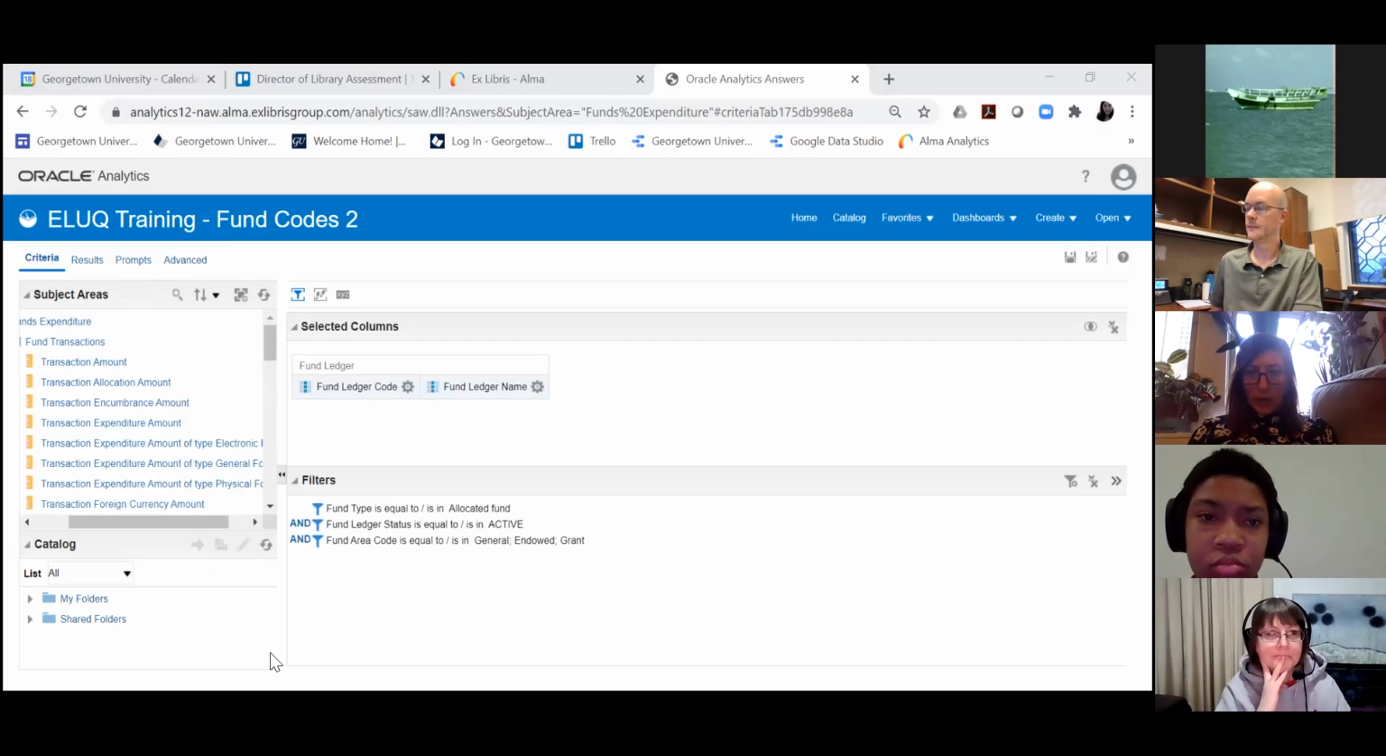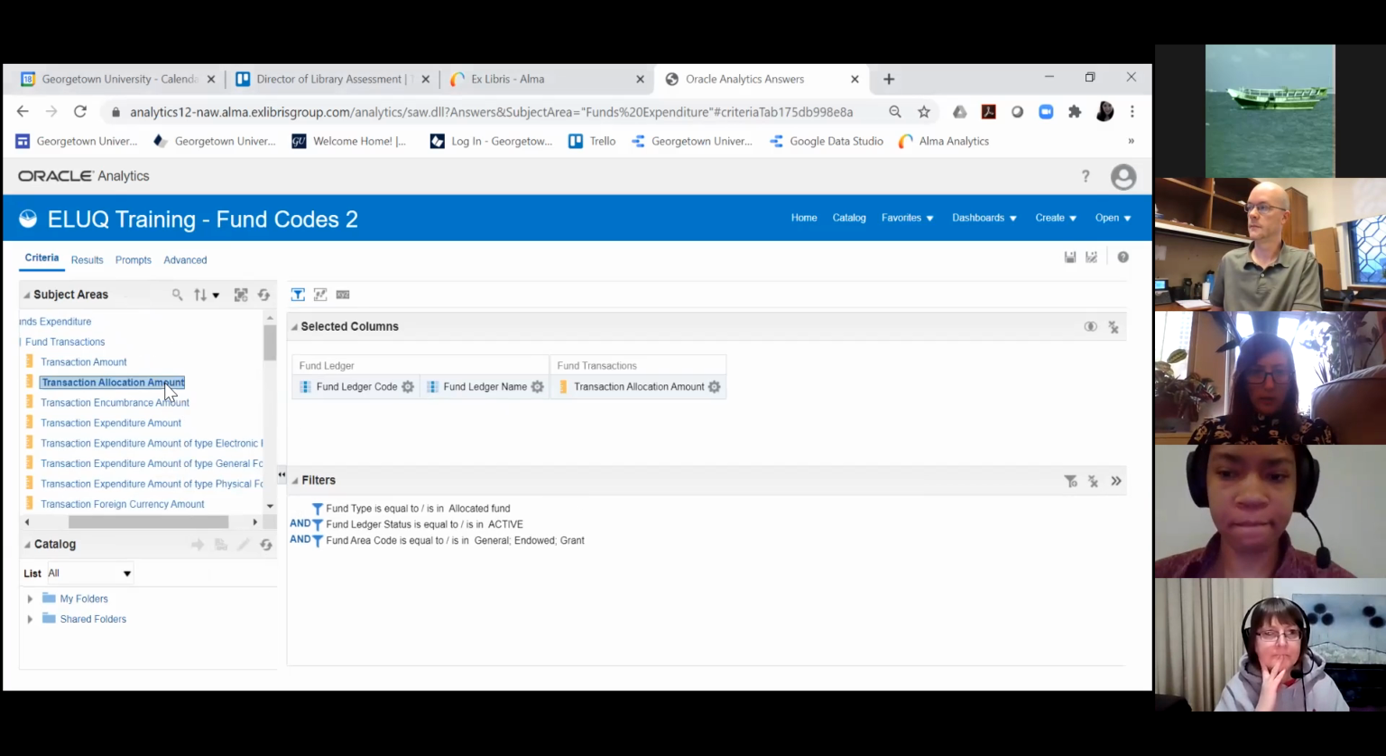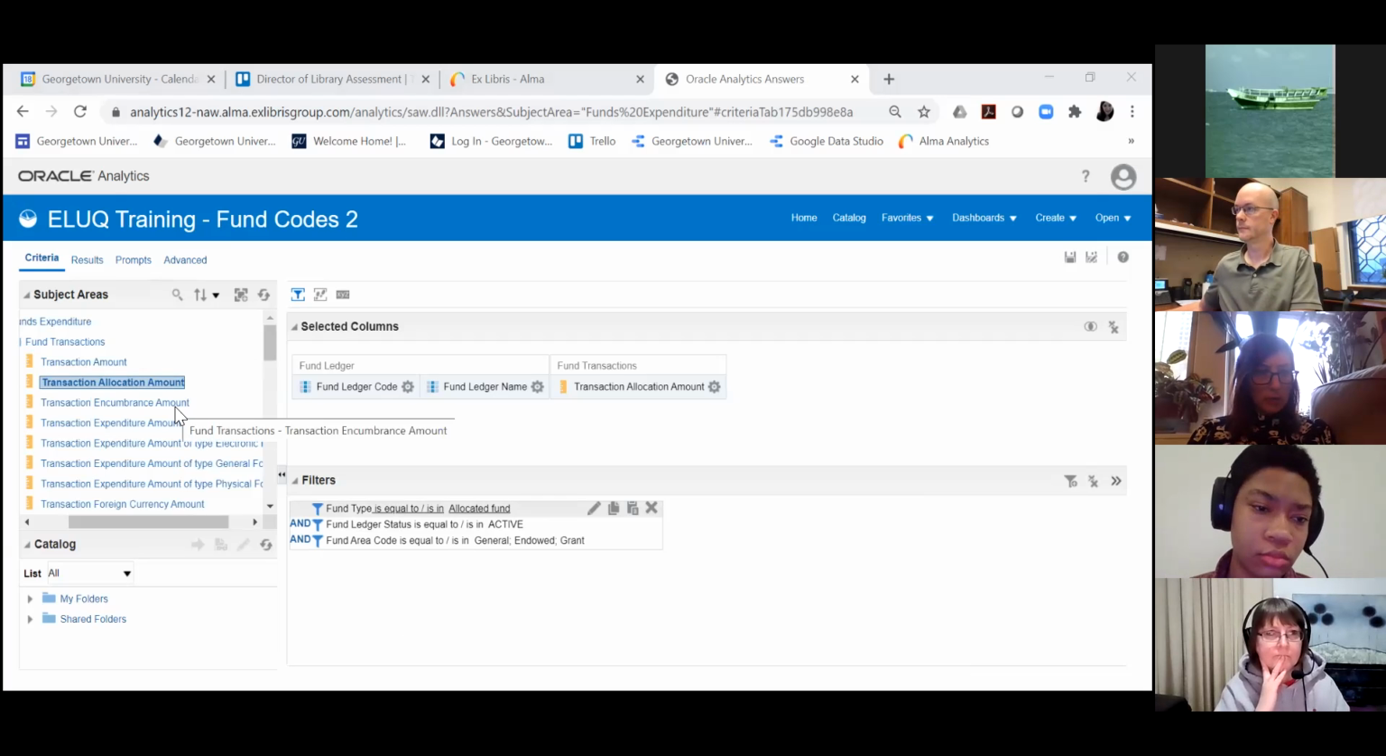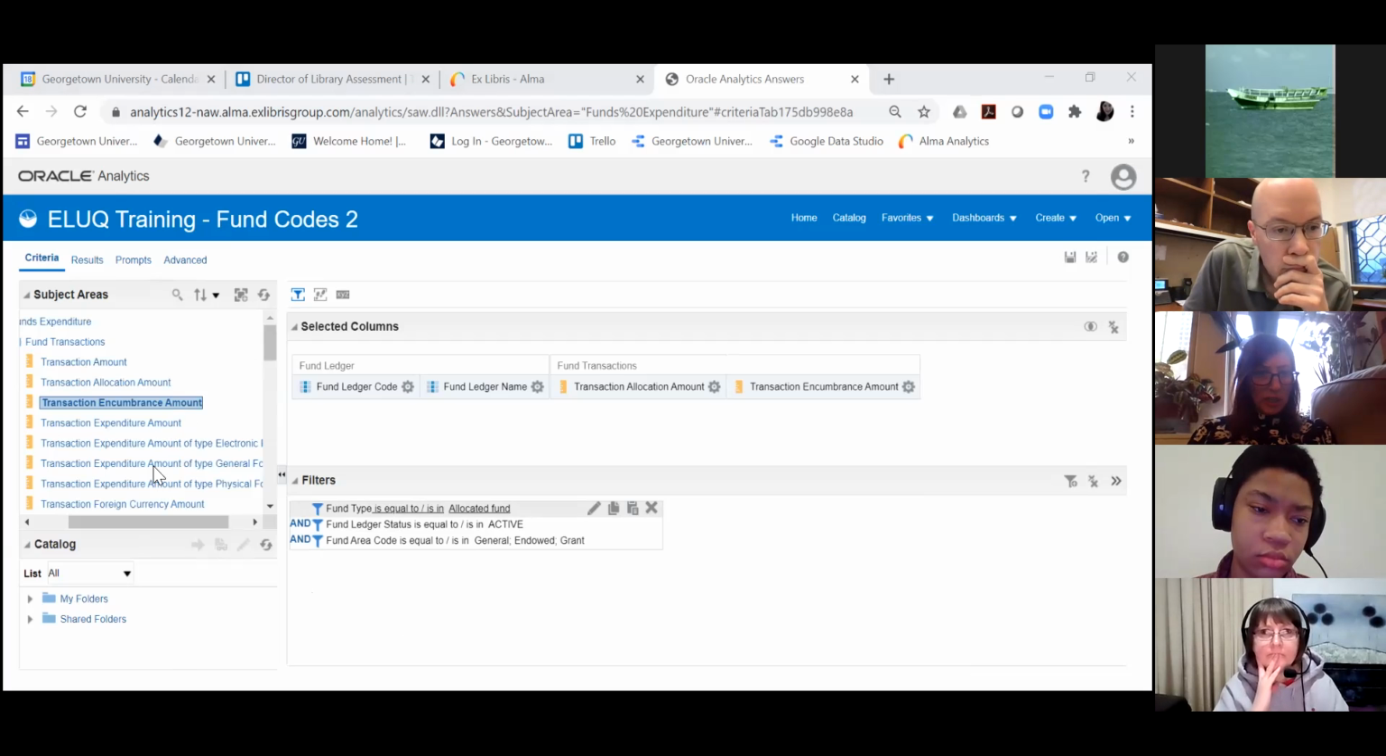Okay, we need transaction allocation amount, check. We need transaction encumbrance amount. And we need transaction expenditure amount. So all 3 of those.